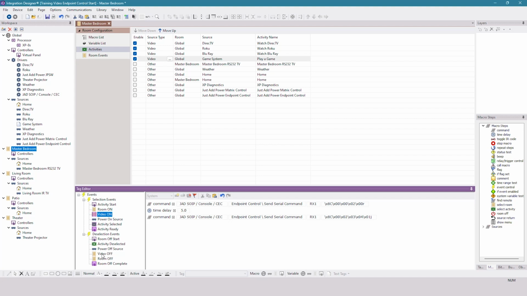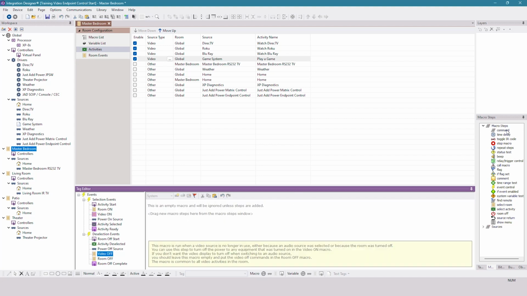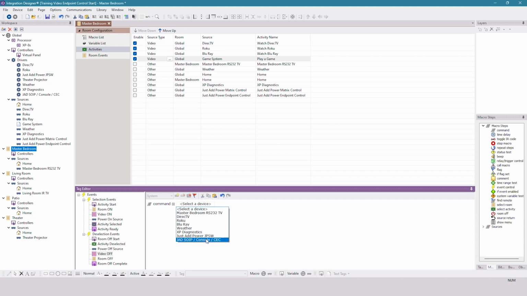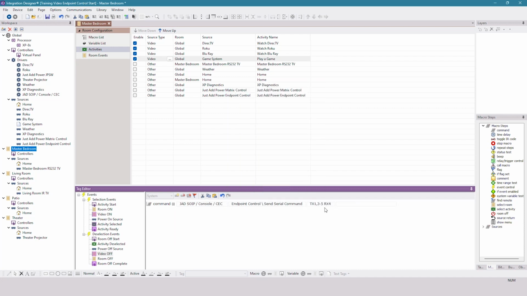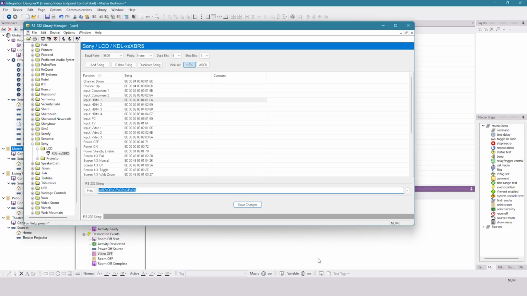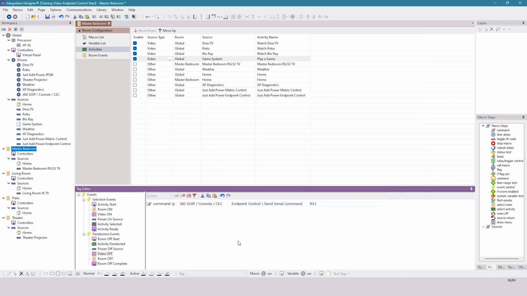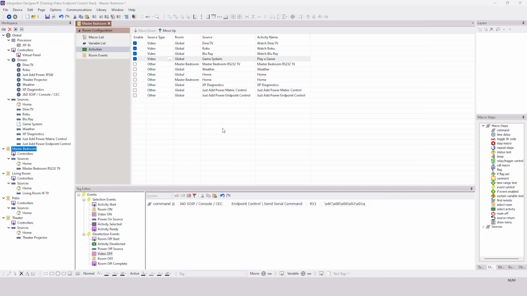So when they turn the room off, we go video off. We're going to grab our command again. This is the endpoint driver for Just Add Power. I'm sending a serial command. We are in room receiver number 1, and I just need the power off command from our library. So we go to our library, power off, get the \x version, copy, and paste. So that's power on, power off for the room.